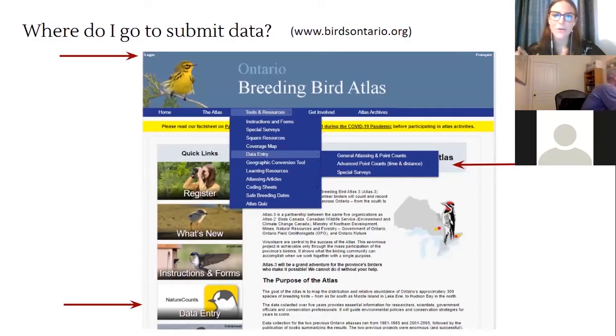The second red arrow is if you go to tools and resources under data entry, there's options for general atlasing, point counts, advanced point counts, and special surveys. If you click each of these, it will take you to the data submission page for that on Nature Counts. The third arrow, kind of at the bottom left there, is just a big Nature Counts data entry button. And so if all else fails, you can just scroll through that main landing page. And if you see that one, you can click on it and it'll take you to Nature Counts.